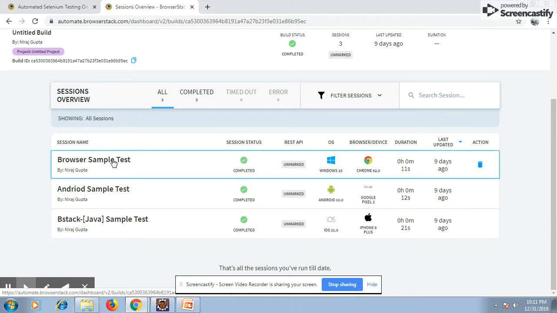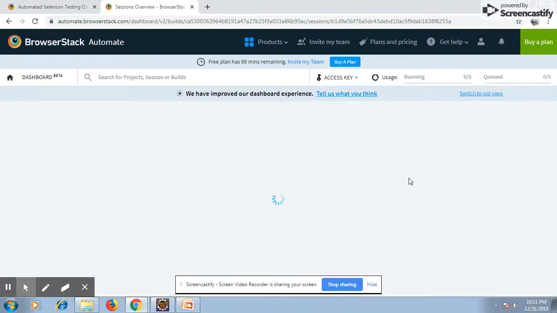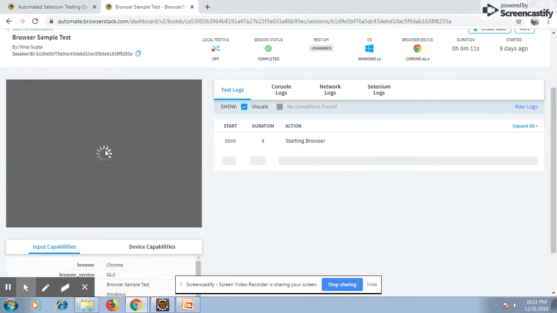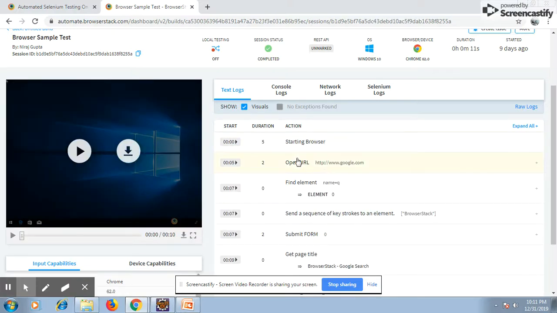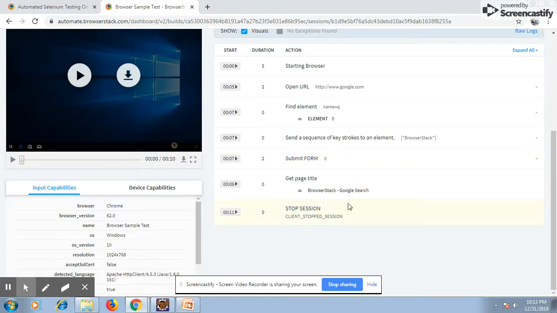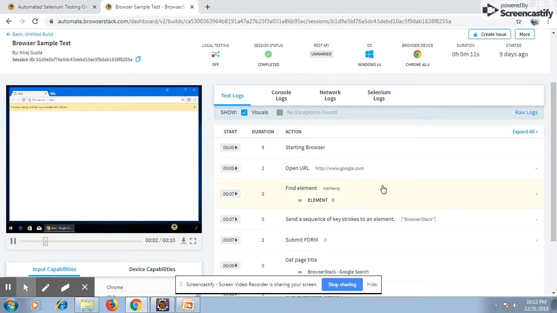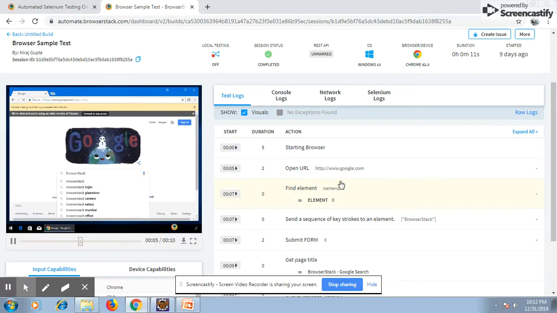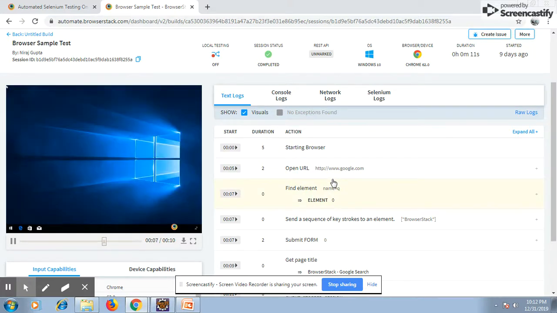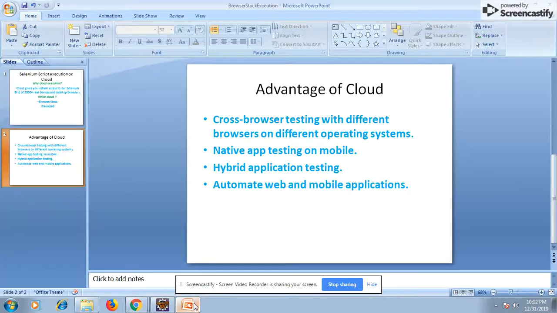If you want to see what happened after execution and how things happened there, the recordings will be present. Whatever I have done, like starting the browser, opening the URL, searching for the element, sending keys, submitting the form, getting the title, and then stopping the session, closing the browser. If I click on that, you can see how the execution happened on Windows. Everything will be shown. Now, with respect to changes in the script, what you need to change is very simple.